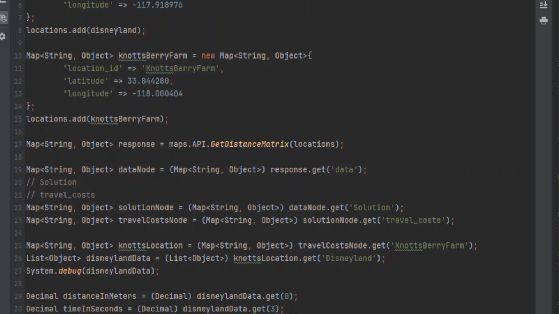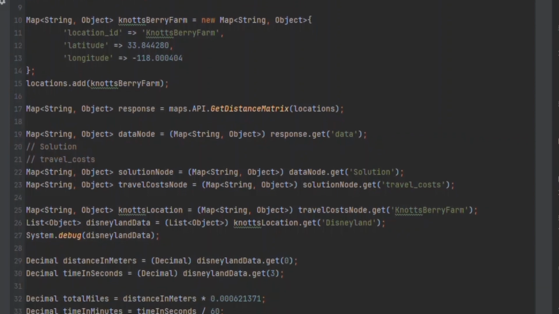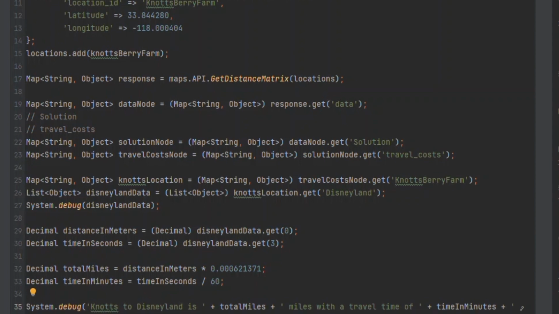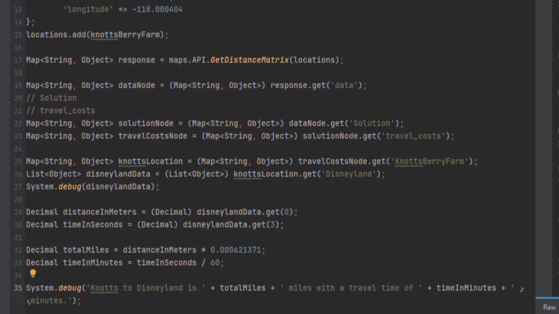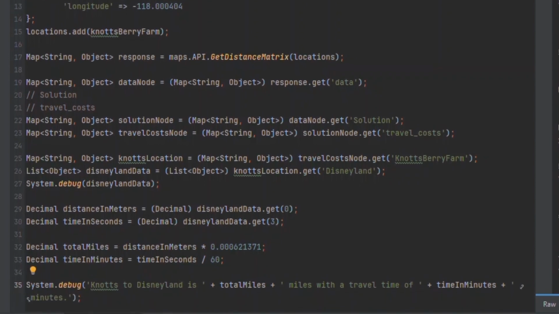I want to share with you an implementation that makes use of the distance matrix so that you get a good handle on some of the strategies for producing that data and managing that data.